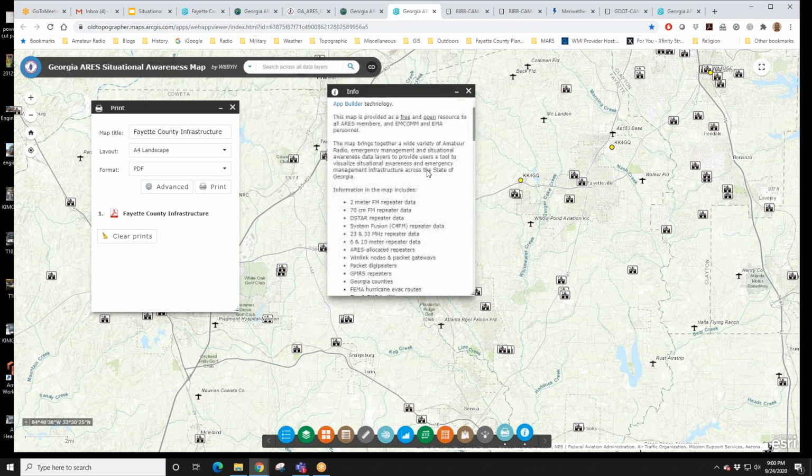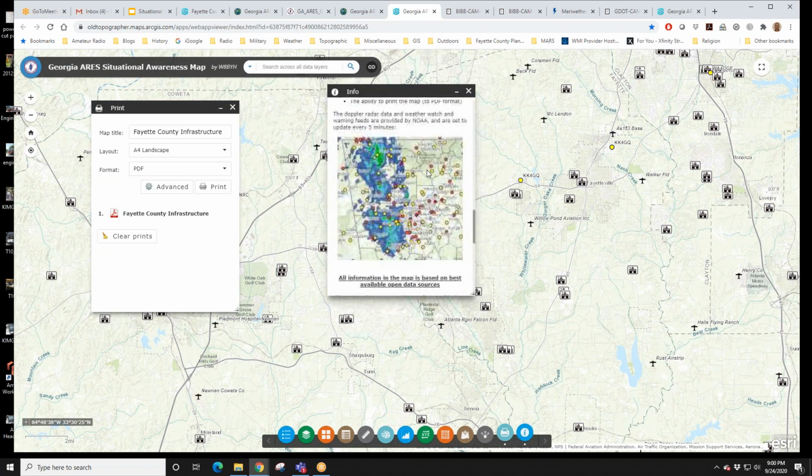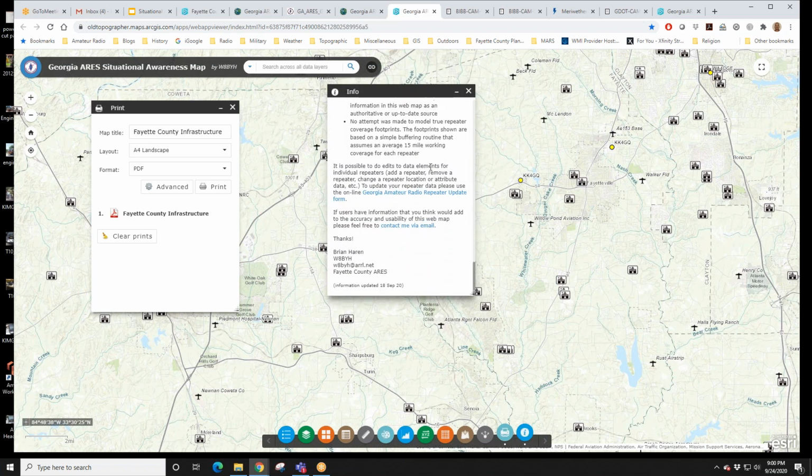So the info link is just what it says. It's an info link to what's in the map, a little bit of information about how things work. So if you have any questions, I'd encourage you to read through this. Probably the most important thing, at the very bottom here, is if you need to get a hold of me, contact me by email. It's real simple. It's my call sign at arrl.net.